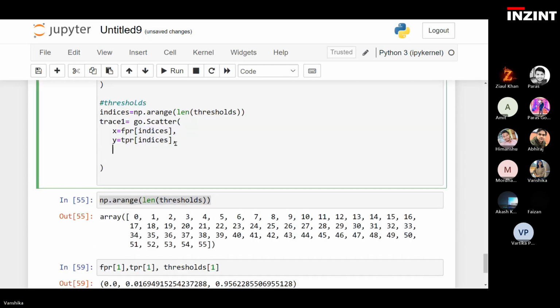Now, what would be the mode for this particular trace? So here I'm writing markers plus text. What do we mean by markers plus text? I want to denote these thresholds with some kind of marker, and I also want to write a text for it so that I can convey what is the actual value of the threshold.